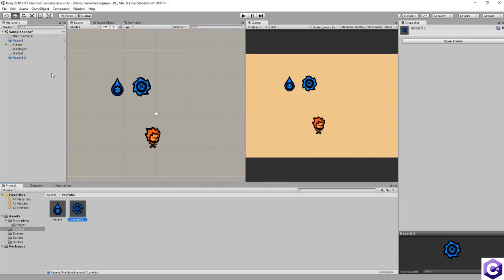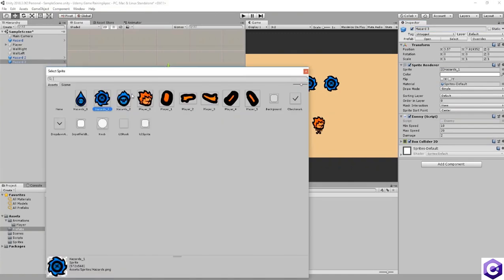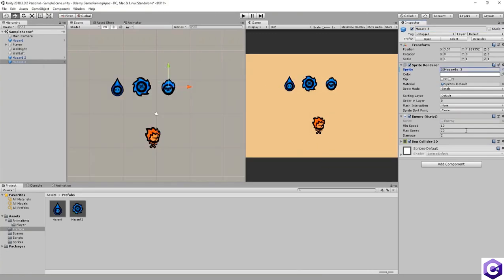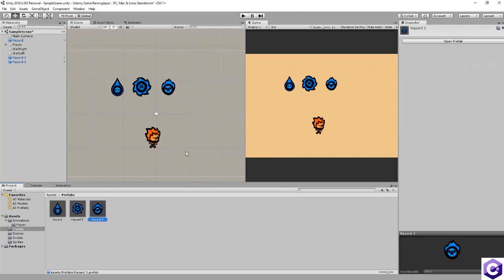And finally, I'll duplicate the second hazard, call it Hazard 3, change the sprites again, and I'll make this hazard pretty dangerous, making it fast, but getting it to only deal 1 point of damage. And then I'll turn it into an original prefab. And that will mark the end of this video. As I said before, you'll now create the spawner script with Liam, getting random hazards spawning at random positions in the scene. Once that's done, you'll actually have a fun working game on your hands.